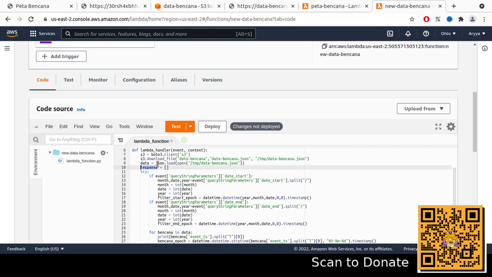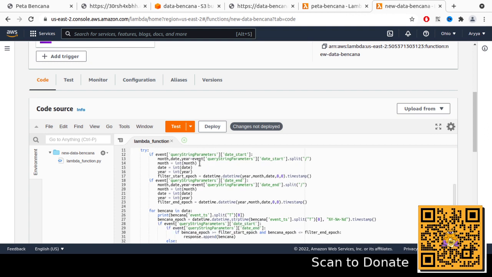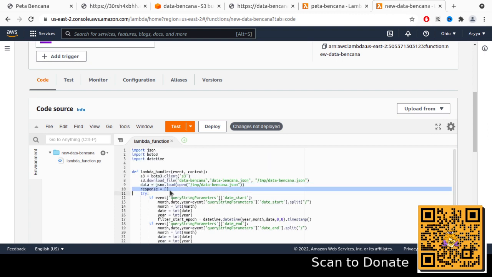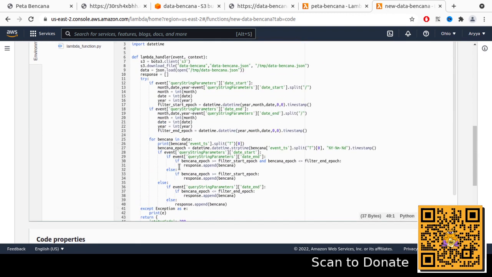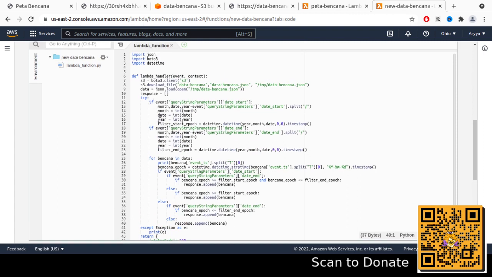And then I will read the data and store it in the data variable from the JSON, and I will have the JSON array here. Next I construct the response that I can return in the HTTP response later, something like this. Then we will try to filter the response that we want to give to the client. Basically, it will check whether the request contains the date start and also the date end.